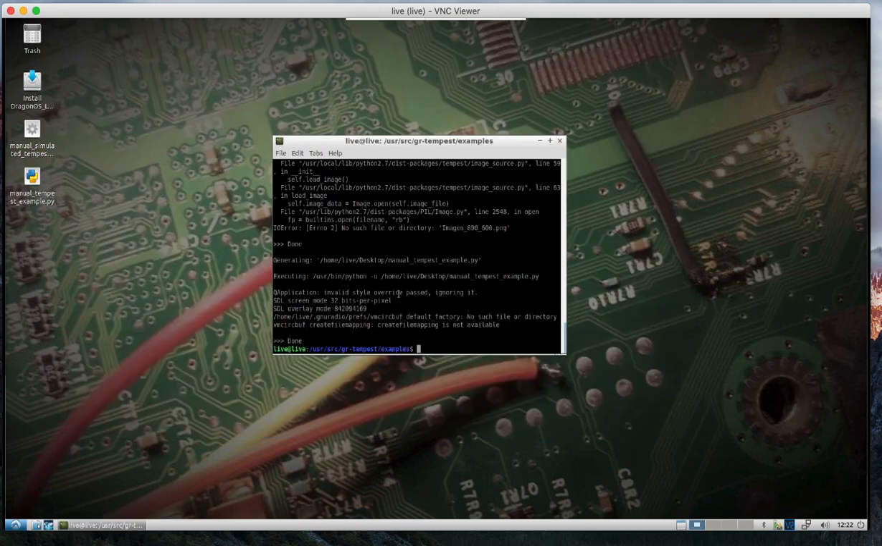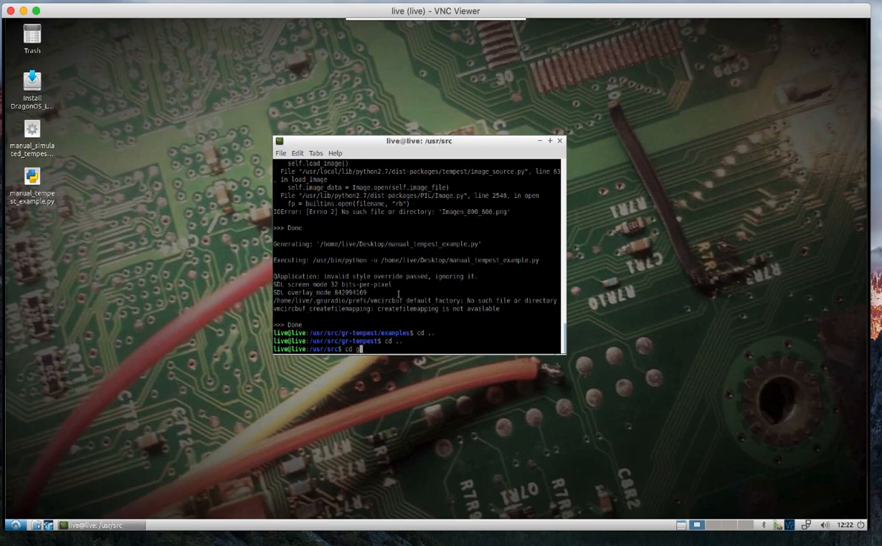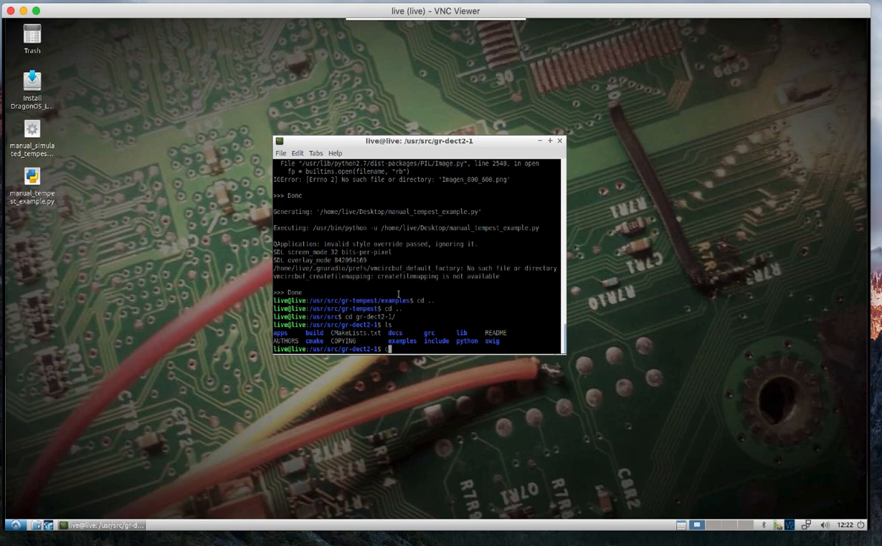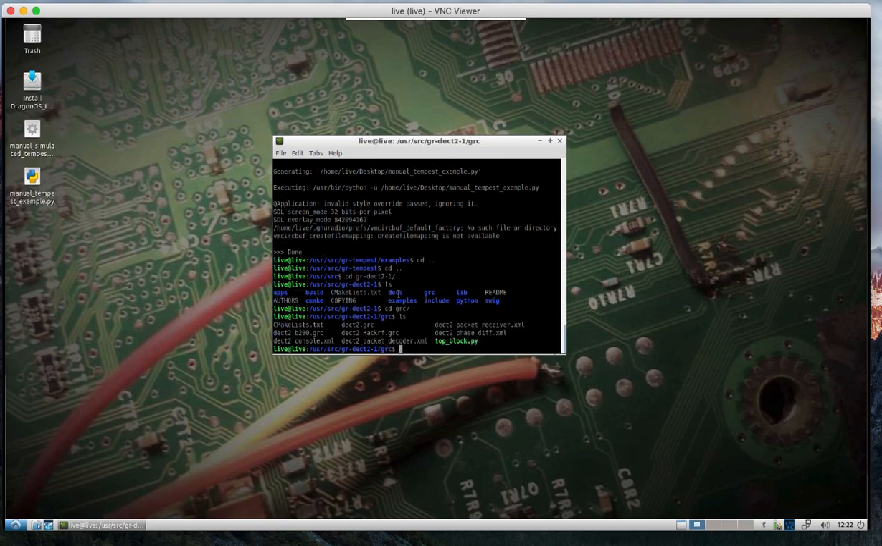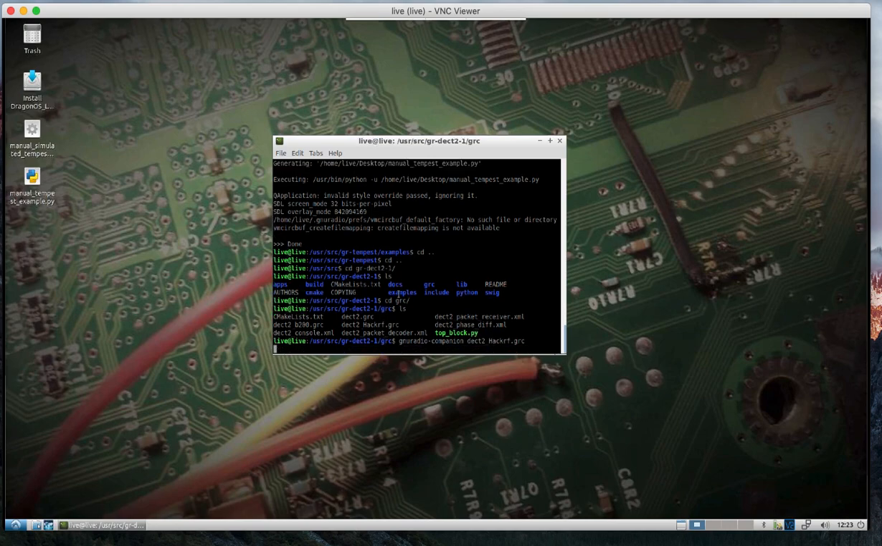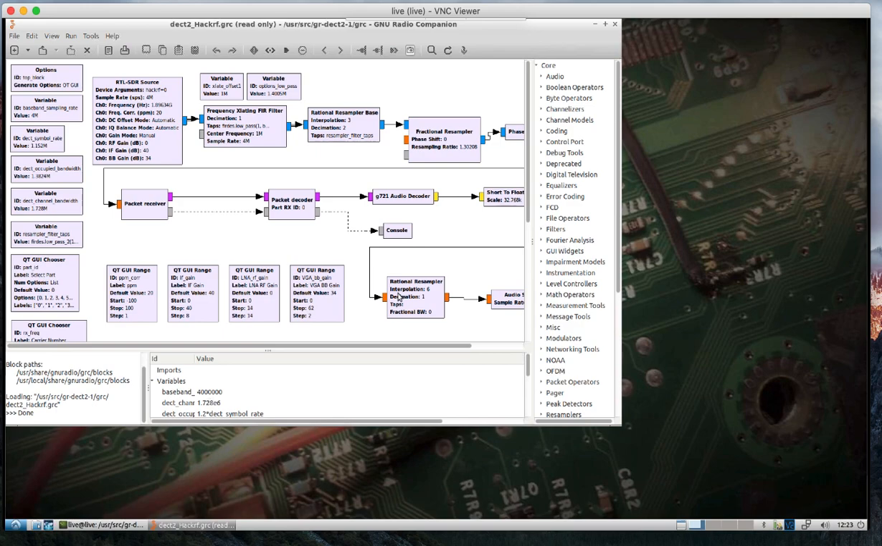GR deck. It's actually in the GRC folder. I don't have a HackRF. Well, let's see. All right, a HackRF is plugged in. The issue I was experiencing was the console was not working.